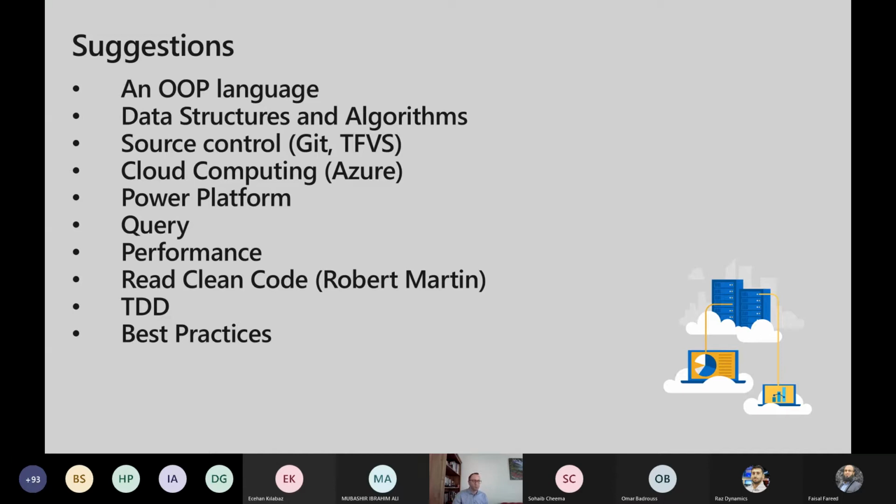You need to learn source control, Git, TFS. It's not the most important, but you need to know this one too. And now we are using cloud computing. It's very important to have knowledge there. Power Platform is another tool for us right now. You need to know that too.